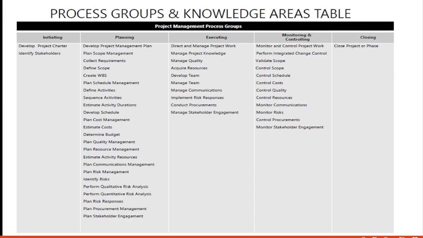Next, we have monitoring and controlling as the fourth process group. Monitoring and controlling processes are required to track, review and regulate the progress and the performance of the project. You may identify any areas in which changes to the plan are required and initiate the corresponding changes. So in case you have planned something in the planning phase, but you have executed it and find you have to make some changes, monitoring and controlling come into place.